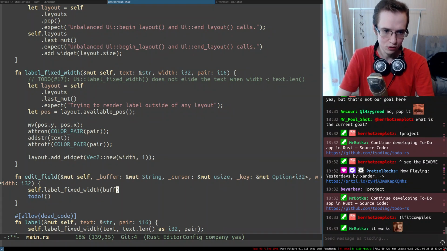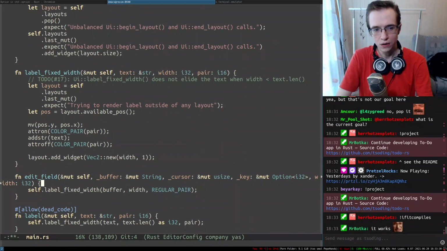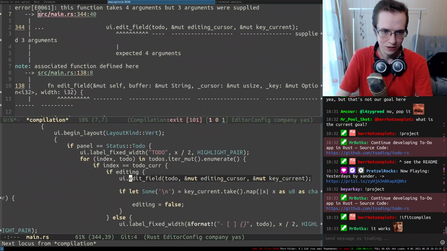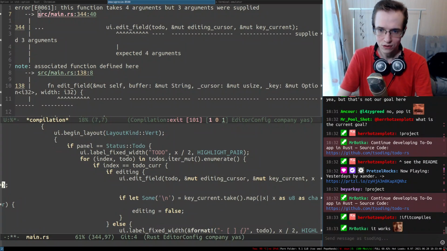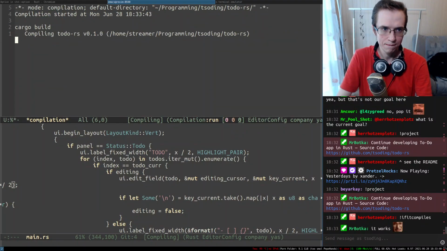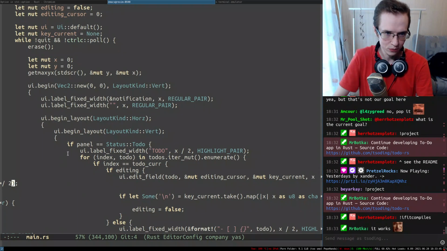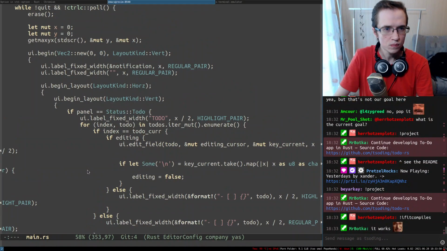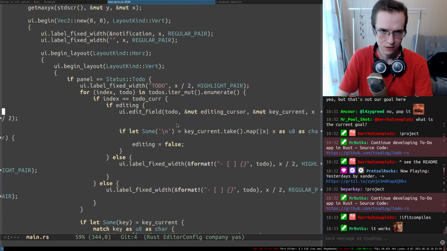The text is going to be essentially the buffer, right? So here is the buffer, the width is here, and the pair, we're going to use the regular pair. That's pretty much it. Buffer, so this is the buffer cursor, we don't care about the cursor, and let's go through the compilation errors. So width is going to be a 2. All right, can I, by the way, do the following thing? It's fine, I guess it's fine.